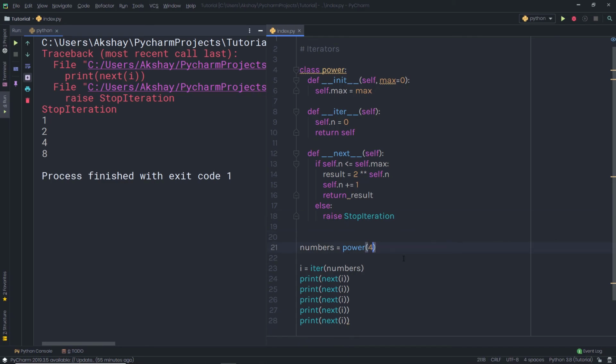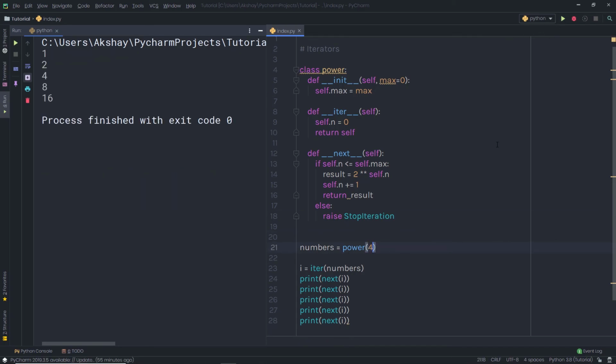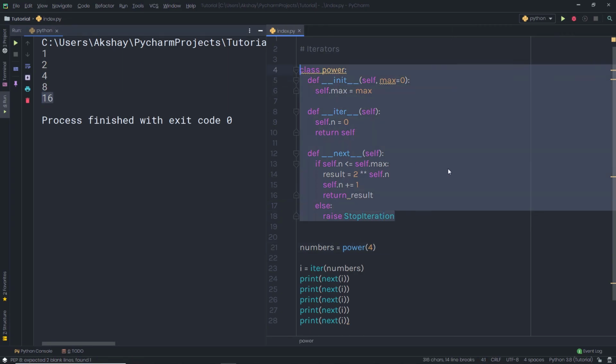Let me just specify here 4 and try to execute this file. When I do that, you can notice I'm going to have 16 as a result. So this iteration is now executed at least 4 times. So this is how you can implement your own iteration with iter and next methods.